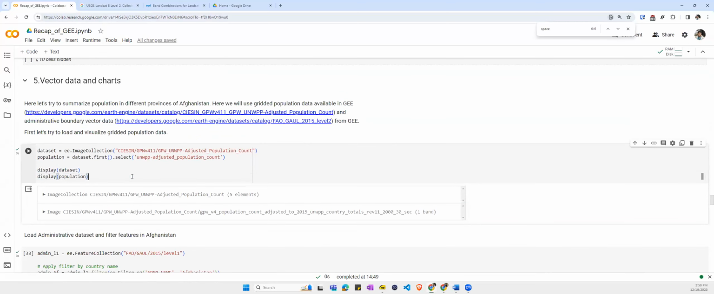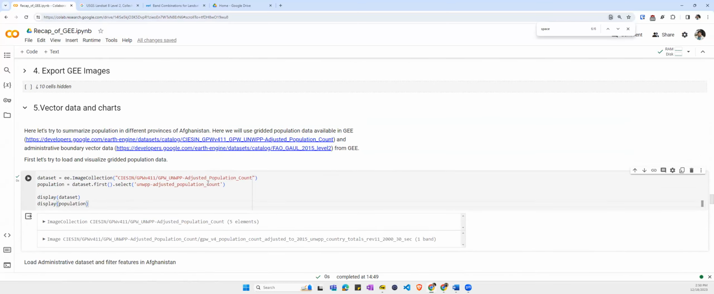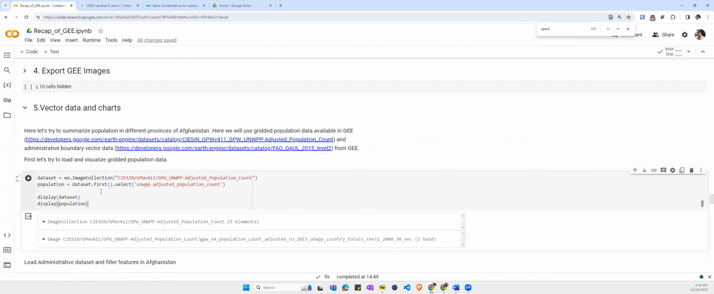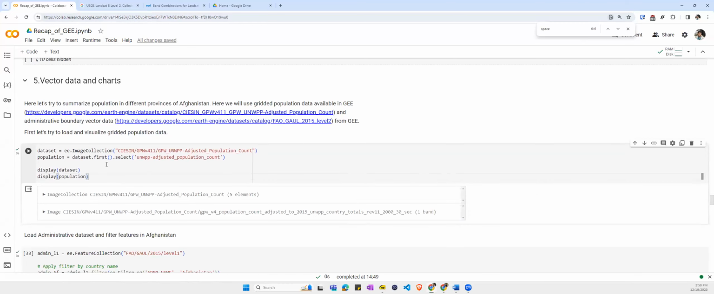Until this point, we only used raster data sets, but in this case, we'll also use the FAO admin layer as a vector data set to perform some operation over the raster data. Okay, so we have this population layer already available in Earth Engine. Similar to a Landsat image, this is also image collection data.